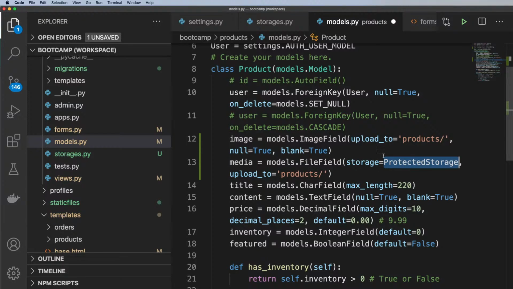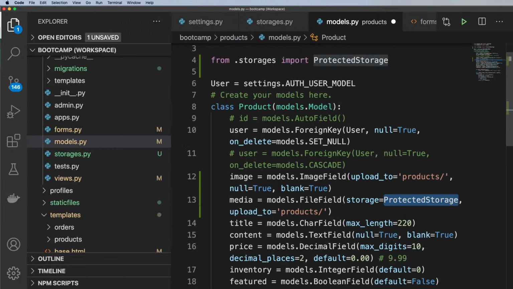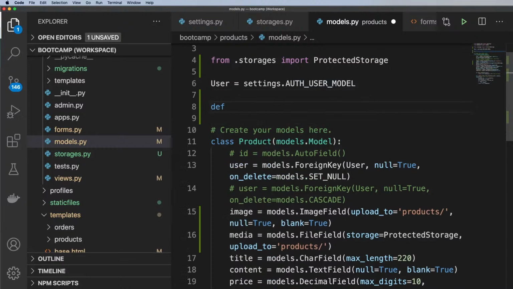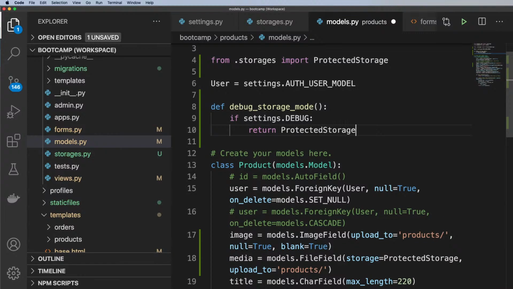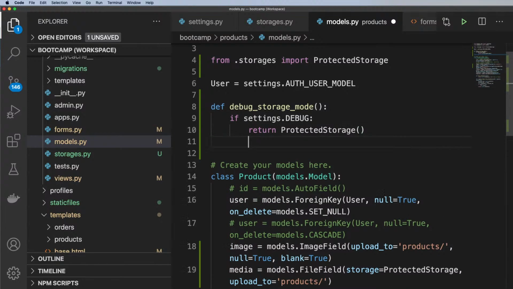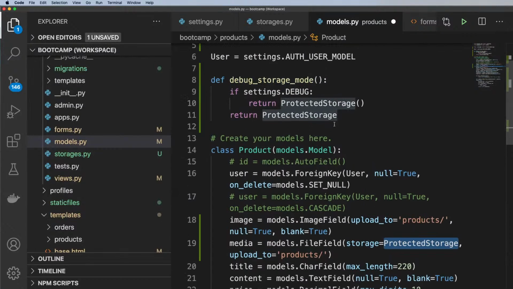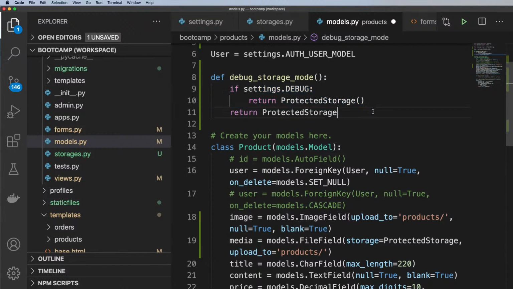Okay. So we can also have a function here that has, you know, actually I will show you this. So let's go ahead and say debug_storage_mode. And what it's going to say is if settings.DEBUG, you know, return the ProtectedStorage, and we probably want to execute that. And then otherwise we'll return whatever the default storage would be. So that is something that you might actually want to have in here for this storage. So if we're testing things out, that's where you put it. If you go live into production, you would use the live protected storage call itself.